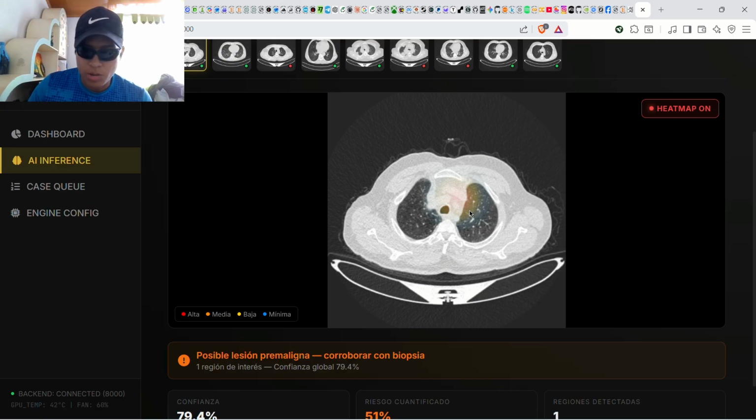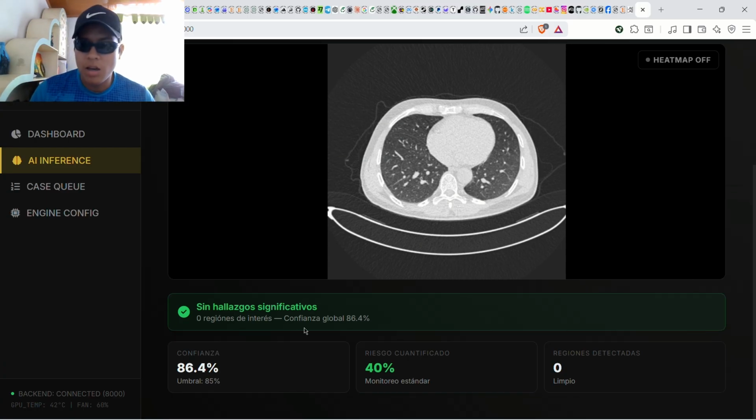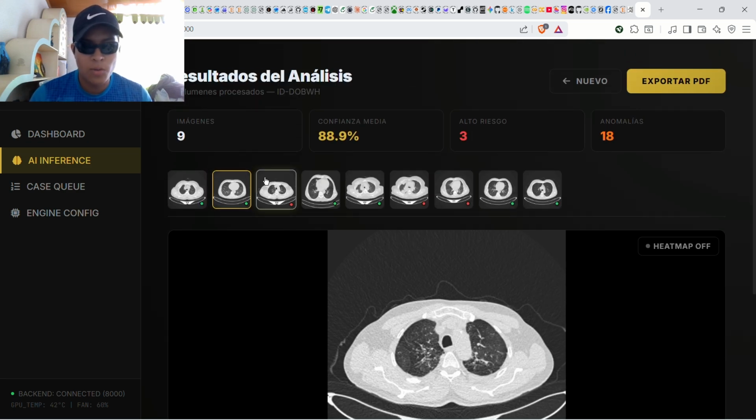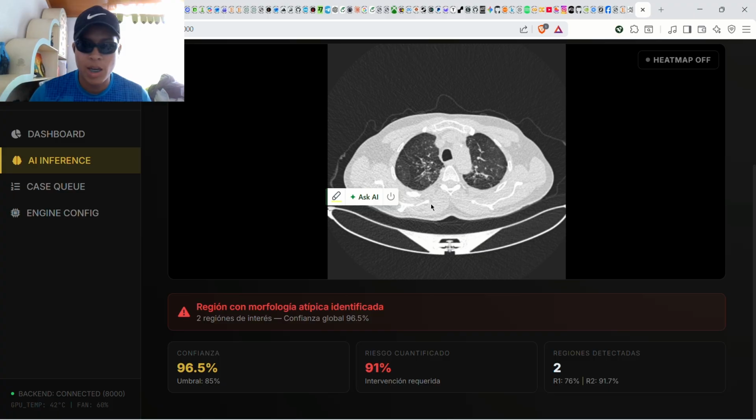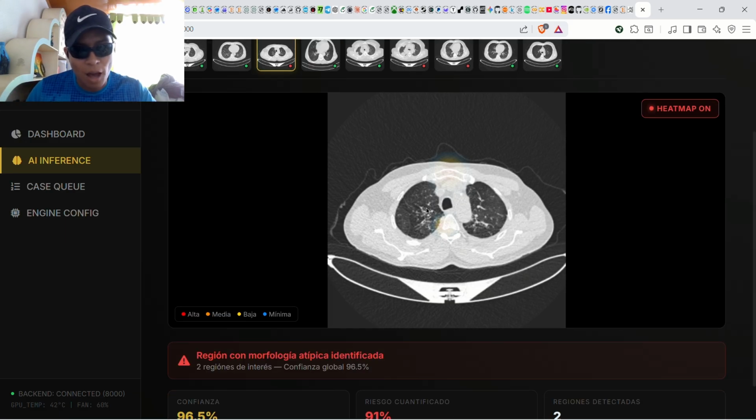Here, for example, it says that you should get checked with a specialist. Now, when that's a benign case, there comes the green pop up with zero regions of interest. So the quantified risk is way lower than when it detects an anomaly. For example, here there's an anomaly in your lungs, and there are two regions of interest. And when you toggle on the heat map, it will show you.